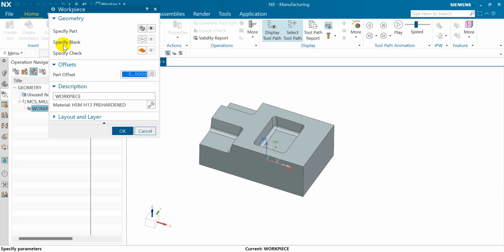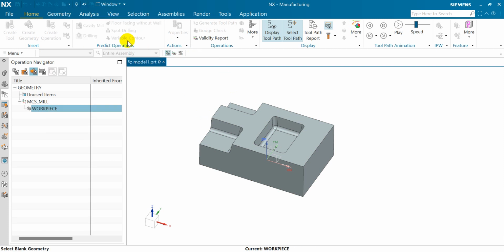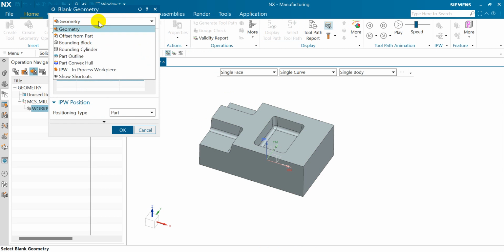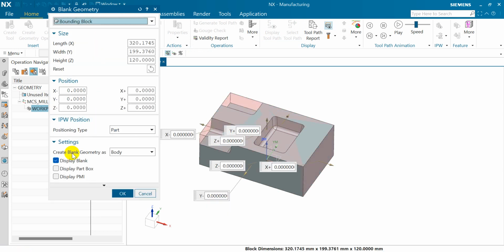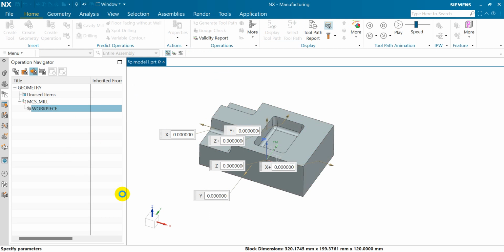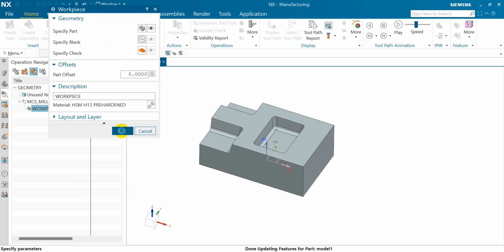Go to specify blank, click on select, go to there and choose bounding block. Then untick display blank, then click on OK. Then click on OK.